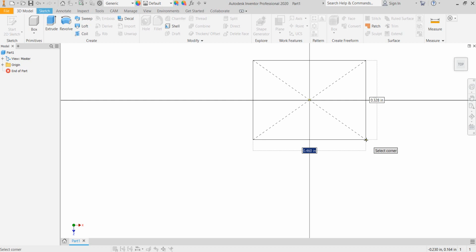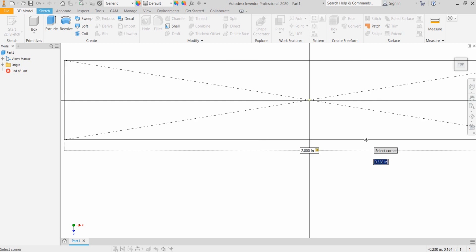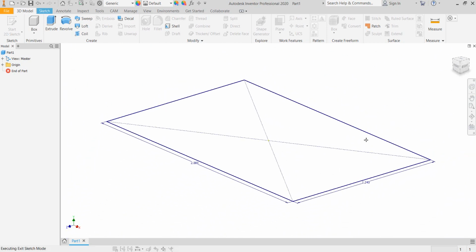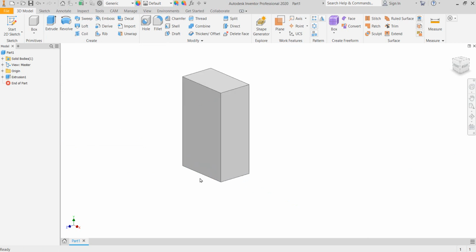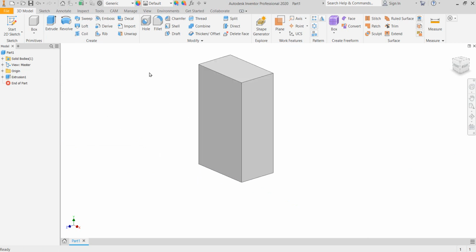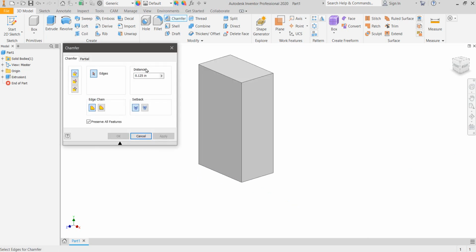My width is 2. The depth is 1.24, and I'll press enter. And the height is 3.24. All right, so there's my basic box. We'll put a chamfer of 0.2 across the bottom.